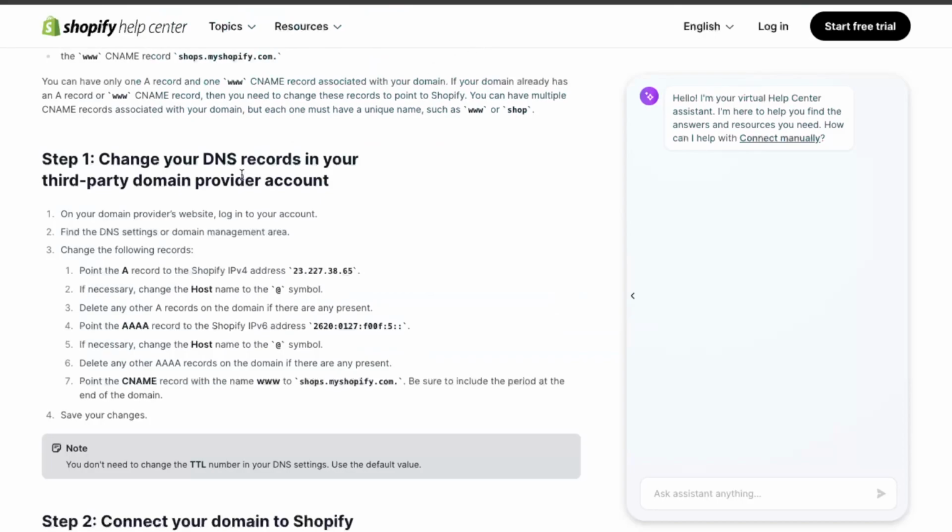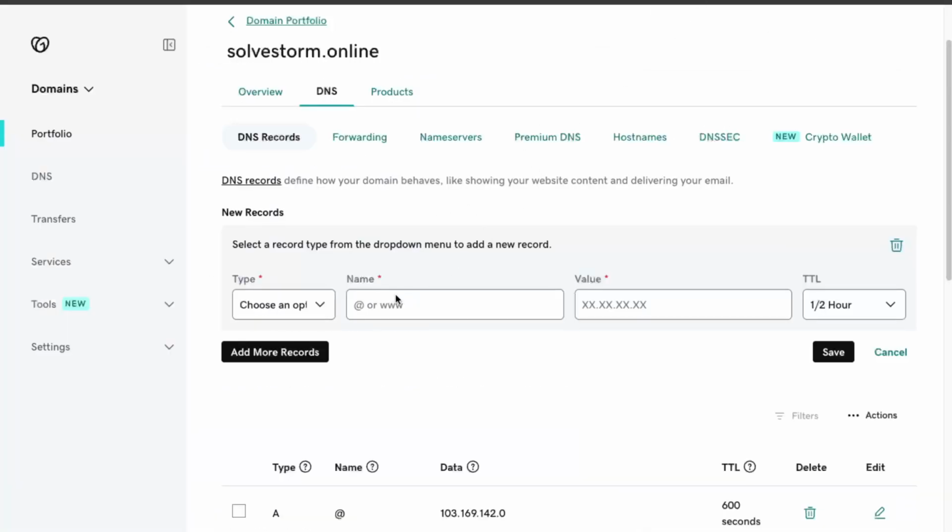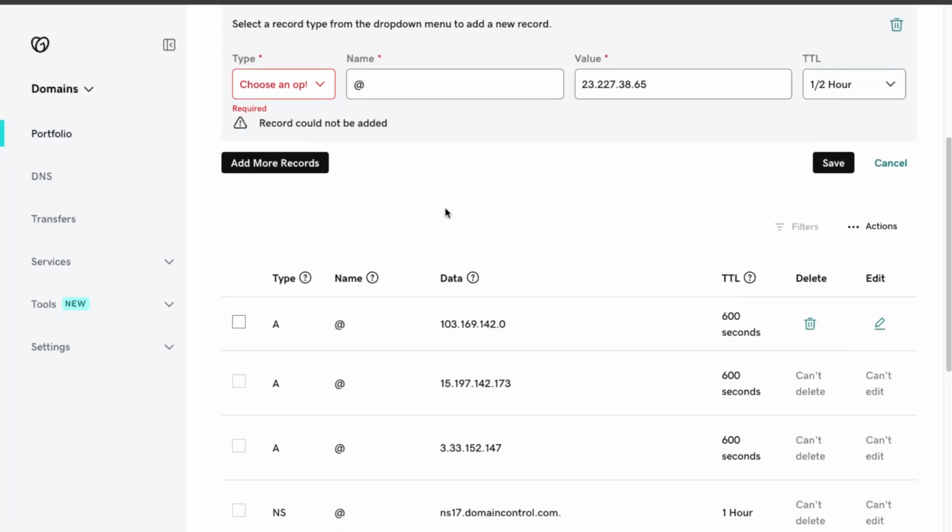So for example, for the Shopify one, you want to add an A record, then AAAA record and a CNAME record. So let's add, for example, an A record with a Shopify address of this. Let's copy it and add a hostname, ETA. So let's add a name, ETA, value, and save.